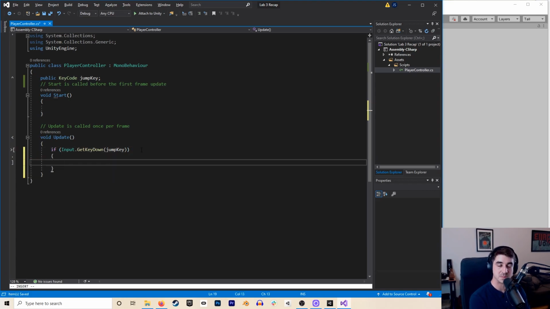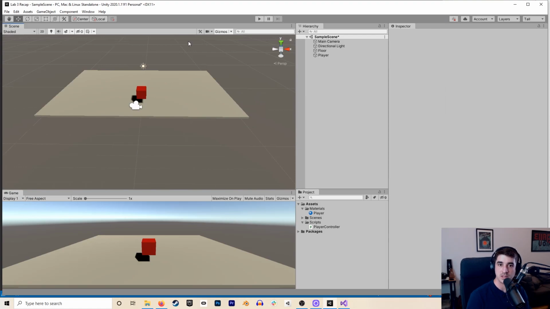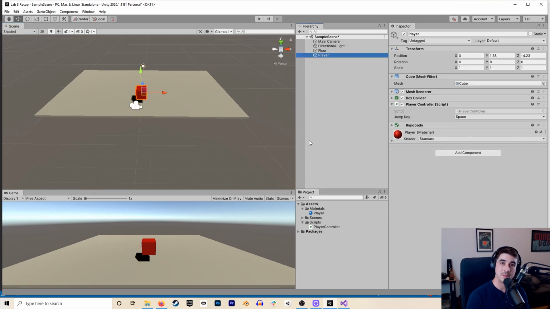So if our jump key is being pressed, we want to jump. And to jump, we need to apply a force. Well, how do we do that? Previously, we used transform to handle our movement. And if you come look over in Unity, keep in mind that every game object has a transform, something that defines its position in the world.